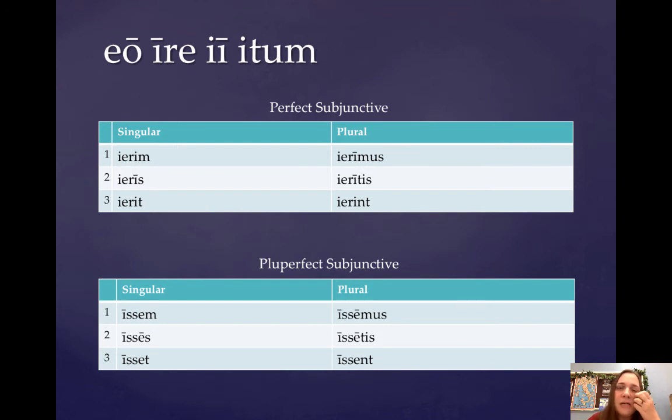And then the perfect subjunctive and the pluperfect subjunctive actually more or less are what you expect them to be. Iterim, iteris, iterit, iteremus, iteretis, iterent for the perfect subjunctive. And then the pluperfect subjunctive is just isse. So there's that long i. So it's not going to be iissem. It's going to be issem, isses, isset, issemus, issetis, issent.